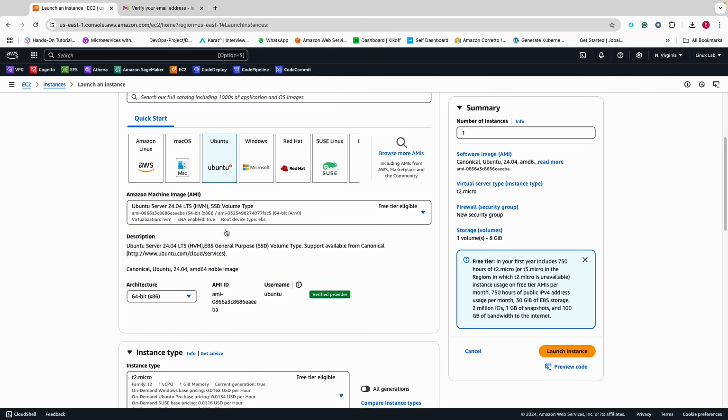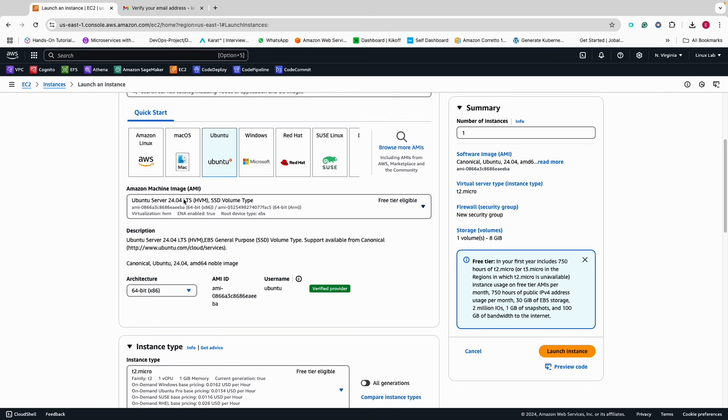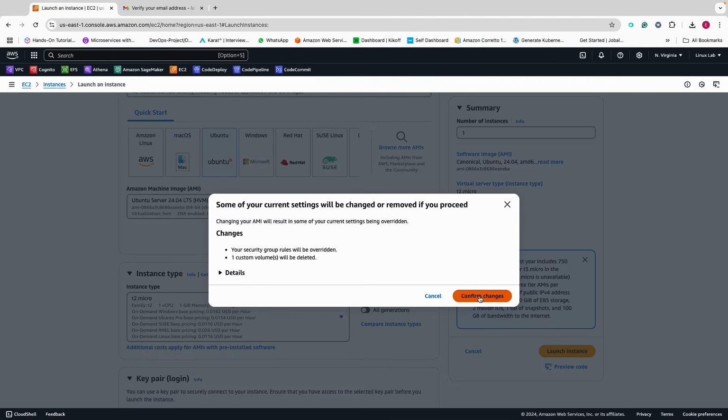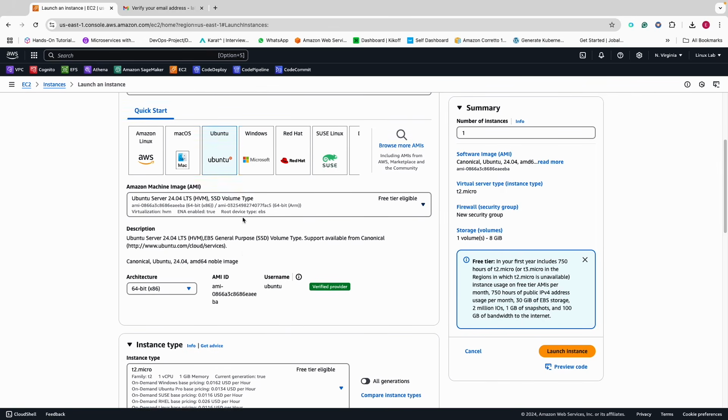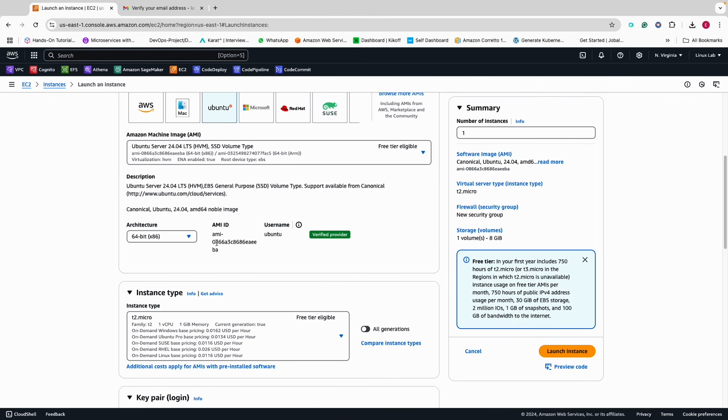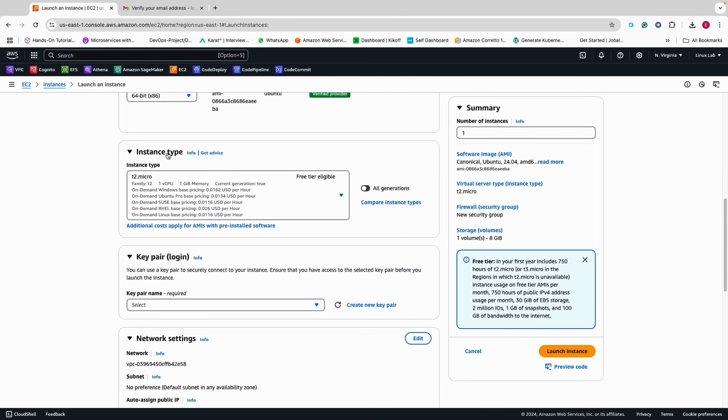So choose Ubuntu. Then where it says Amazon Machine Image, I want you to make sure that it's on free tier eligible, right? So make sure that it's on free tier eligible. So I'm going to click on that, right? Then I want you to go down, and where it says instance type, you're going to leave everything here as default, right? Then where it says instance type, I want you to choose T2 micro. As you can see, free tier eligible.